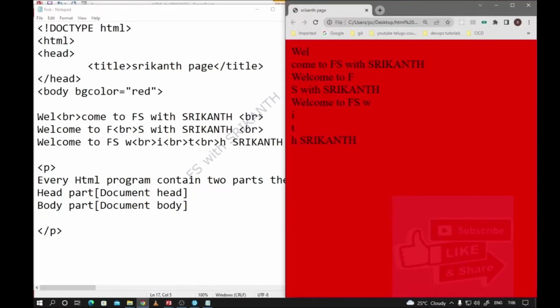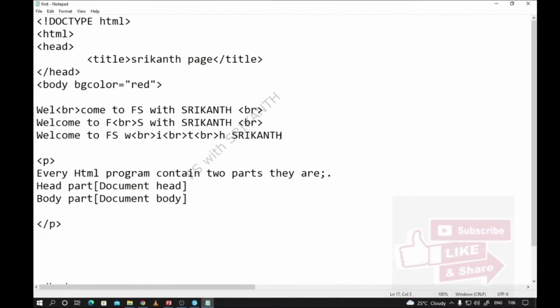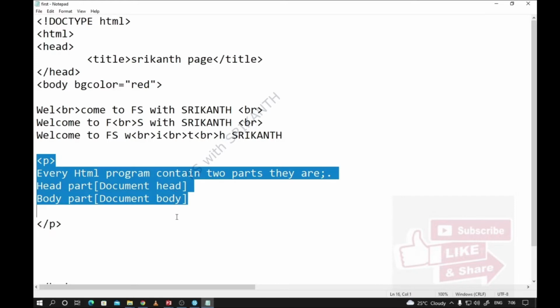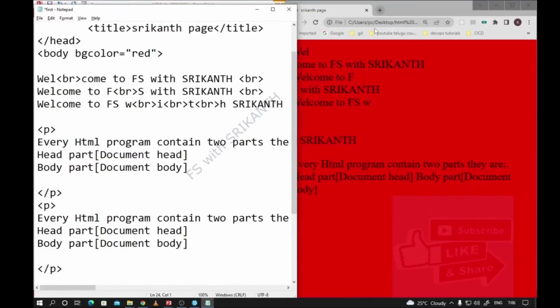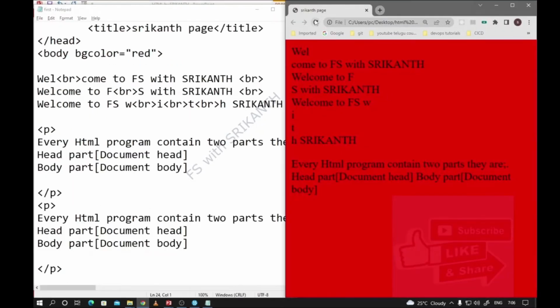And what is our browser? This is our browser. Just observe, a new paragraph automatically jumps to the next line. But actually we are not using any break tag. After Srikanth there is no break tag, right? But when I am using this other tag, the p tag, it automatically takes a break, right? Suppose, just observe, again I am taking one more paragraph, I am saving, Control S, and refreshing automatically.